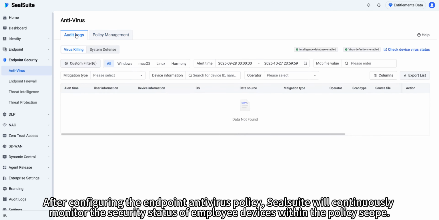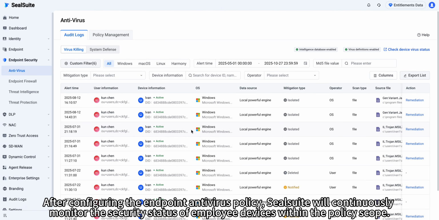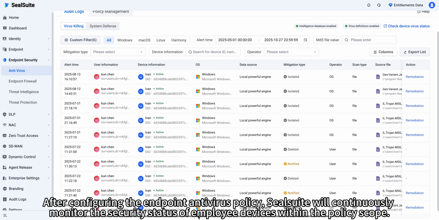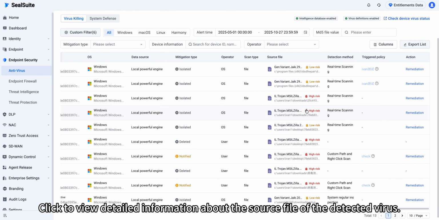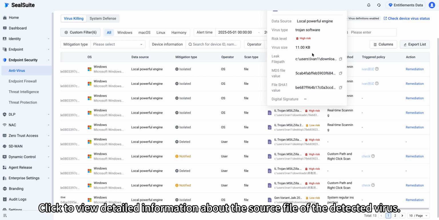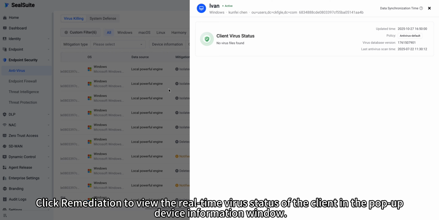After configuring the endpoint antivirus policy, SealSuite will continuously monitor the security status of employee devices within the policy scope. Click to view detailed information about the source file of the detected virus. Click Remediation to view the real-time virus status of the client in the pop-up device information window.